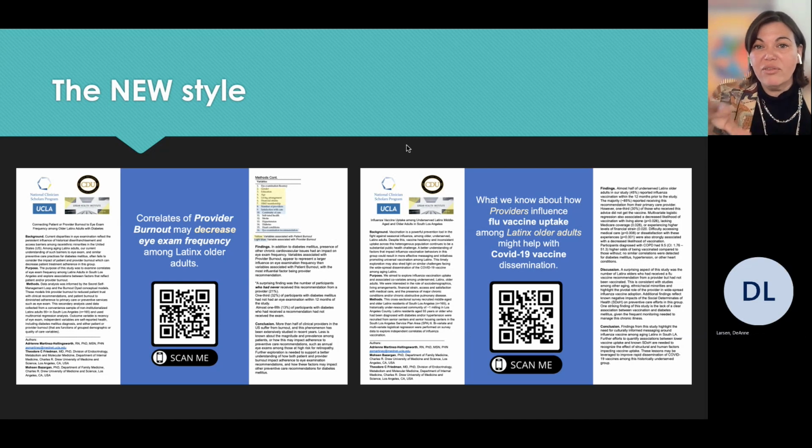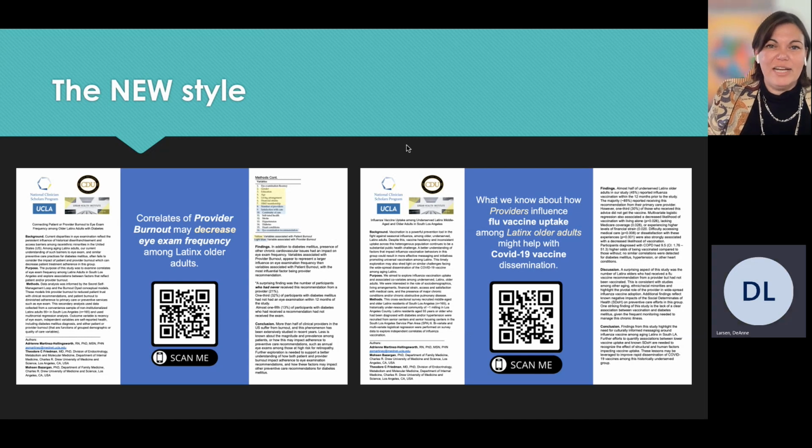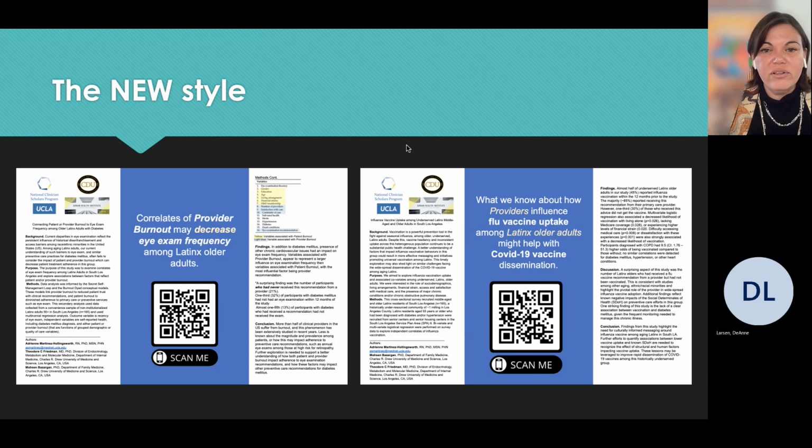And same thing with the one on the right. What we know about how providers influence flu vaccine uptake among Latinx older adults might help with COVID-19 vaccine dissemination. That's the answer right there. It's not the title, because the title was influenza vaccine uptake among underserved Latinx middle-aged and older adults in South Los Angeles. That's not what I'm saying. That is what this is about, but this is the most important thing that you need to walk away with. Same thing with the other one, connecting patient or provider burnout to eye exam frequency among older Latinx adults with diabetes, right?